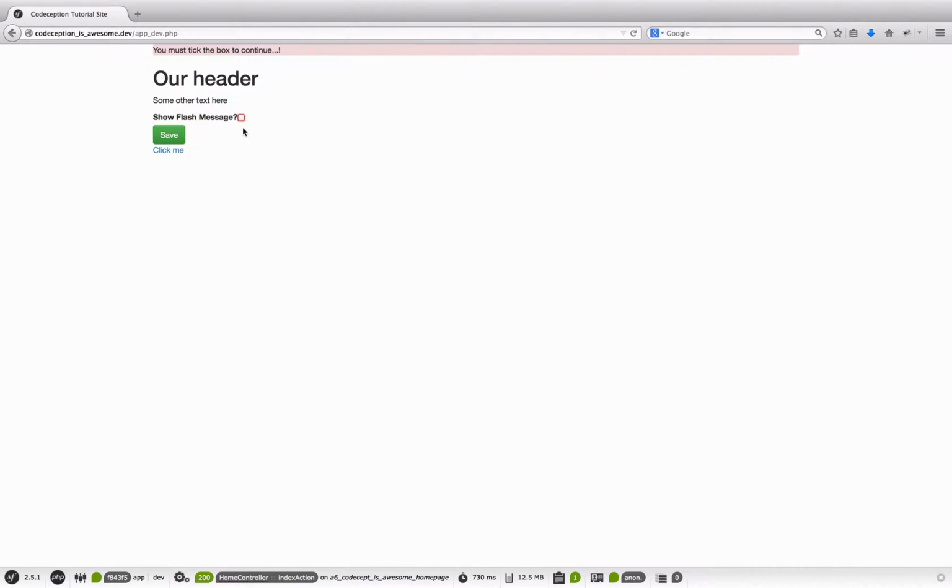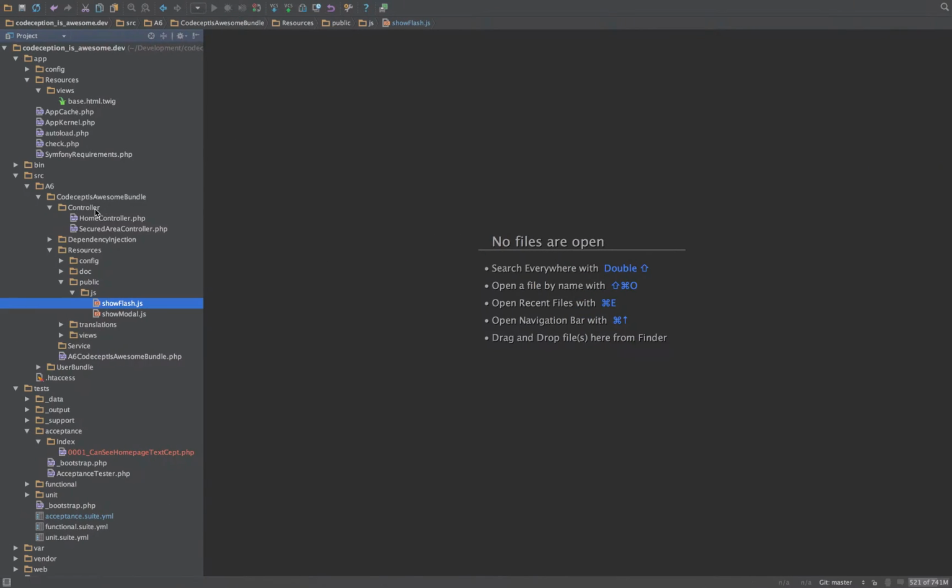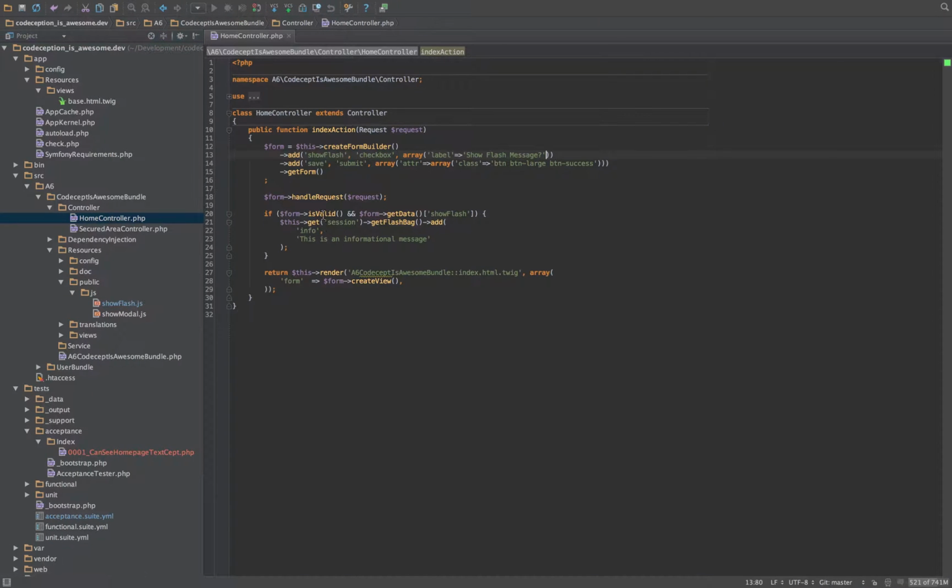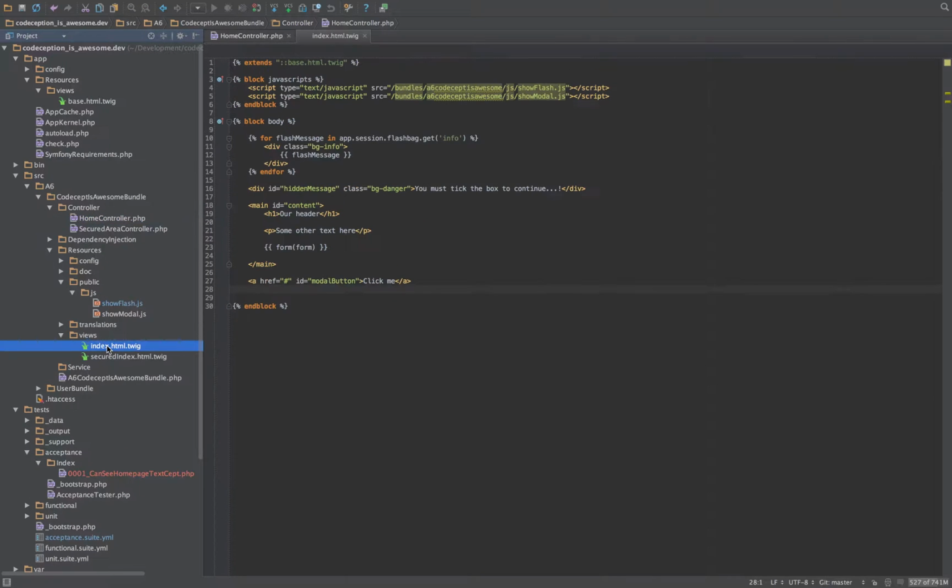And then we've got another element on the page which says click me. What I'll do is tick that box and then show you what happens. If we tick it properly, then inside our controller we add this informational message, and that renders off to the page itself. If we look at the template, we can see that when we render this page, it's going to go through all the messages in the flashbag and just render them off there.